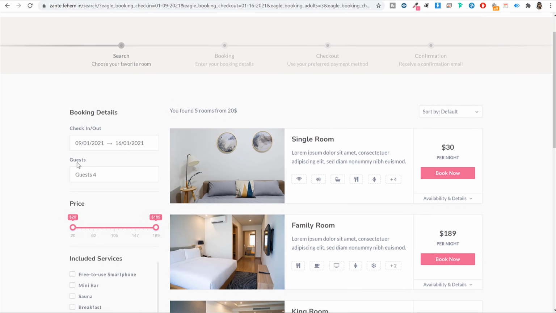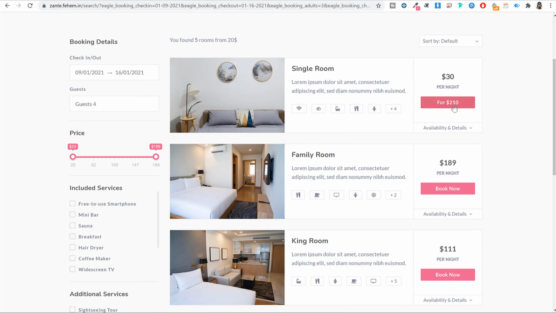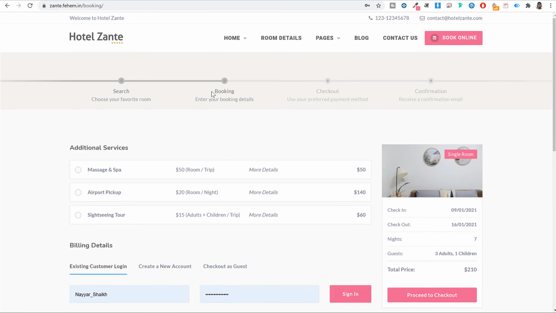Now that is because of this option. We have selected 4 guests. So this has already calculated this, and this is giving us this amount. Now if you want, you can simply click on this button. You will be redirected to the second step. As you can see, now you're under the booking option.